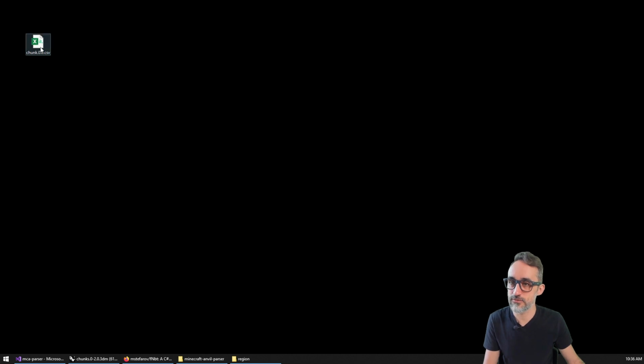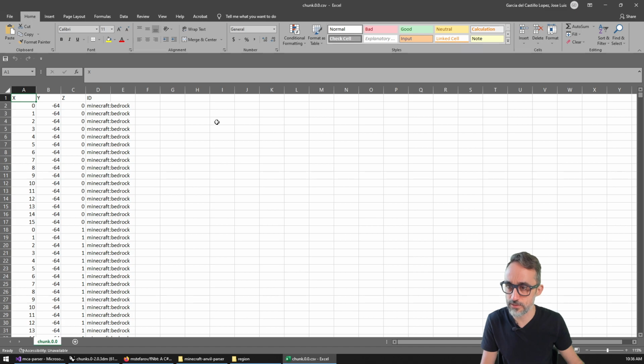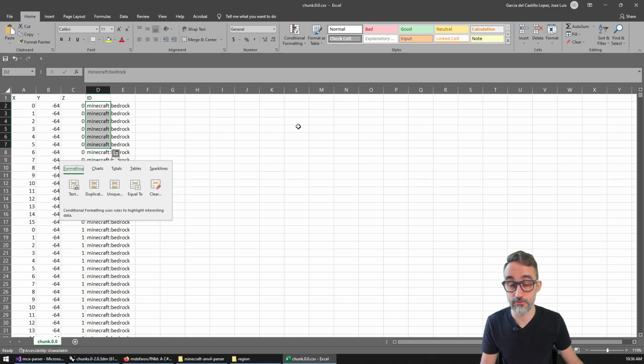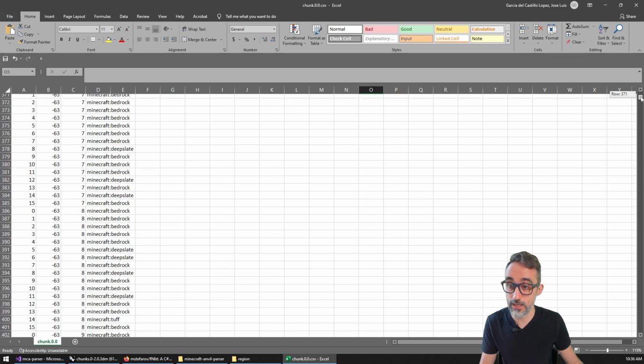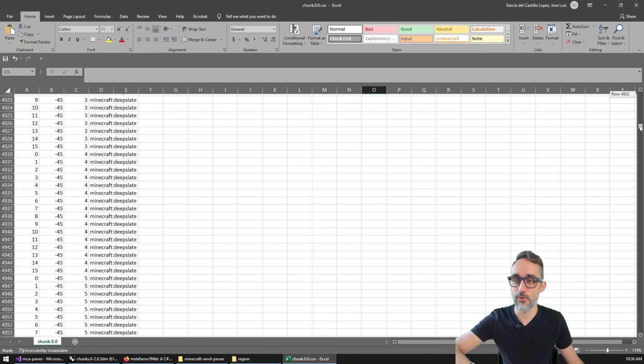And then I have this chunk file that I'm going to open, for example, with an Excel spreadsheet. You can see that what I get is the XYZ coordinates of each block in order, and then the ID of what that block is made of. In this case, it's bedrock, but if I start going up, they are ordered from the deep bottom all the way to the top.